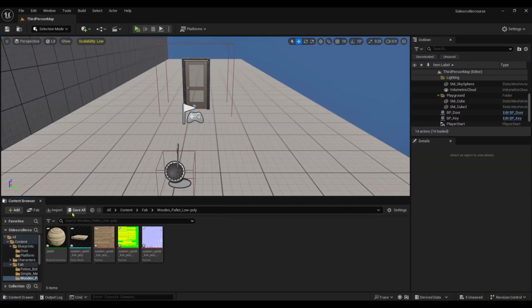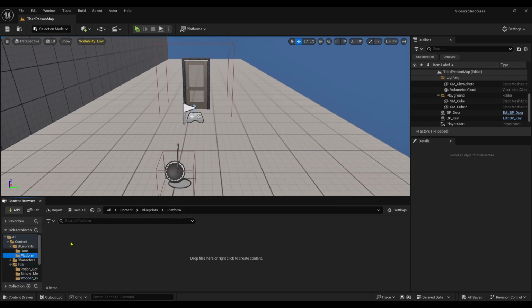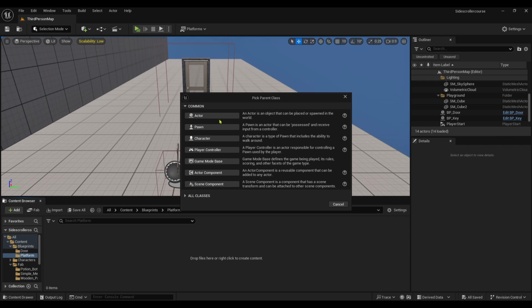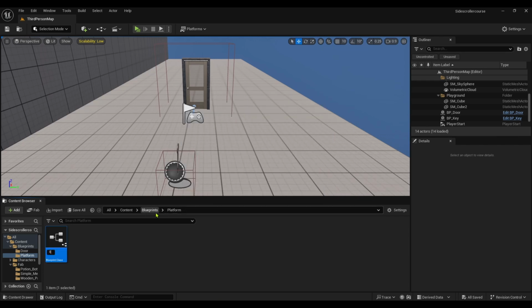And we've got that, save all, so the blueprints platform folder. So back in our platform folder, right click, blueprint class, actor, we'll call it BP underscore moving platform.